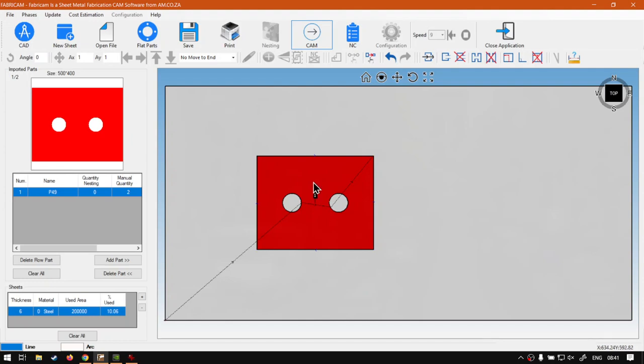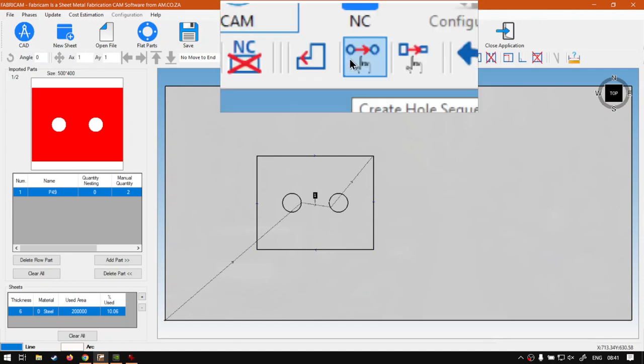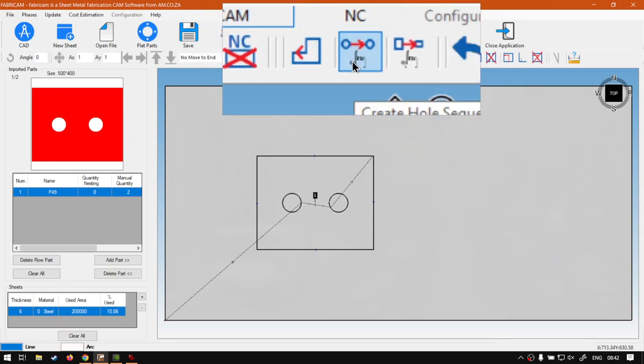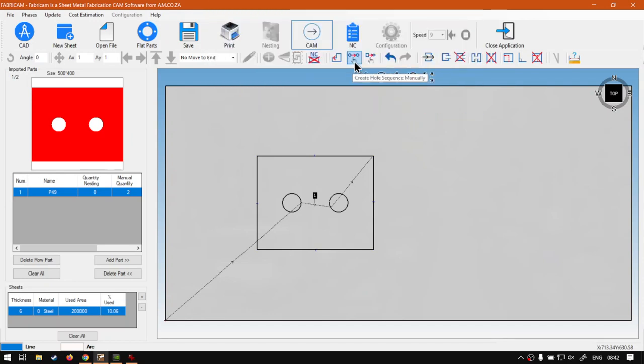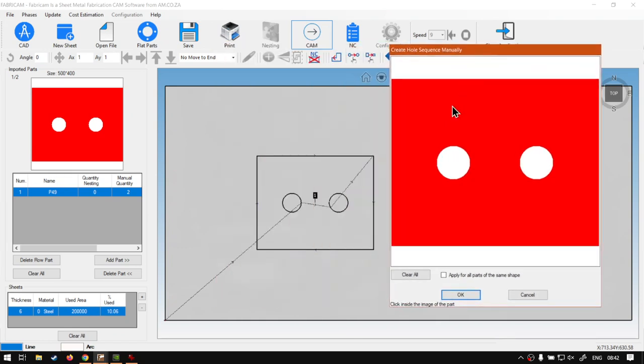Then what we're going to do, if we want to set it up, we don't need to preview it because we can see the little arrows. So I'm going to select this, and then we go here to the actual feature, which is create hole sequence manually. It's here right next to the change cutting direction. Now if I click this, we have this nice little preview box that pops up with a few different settings.